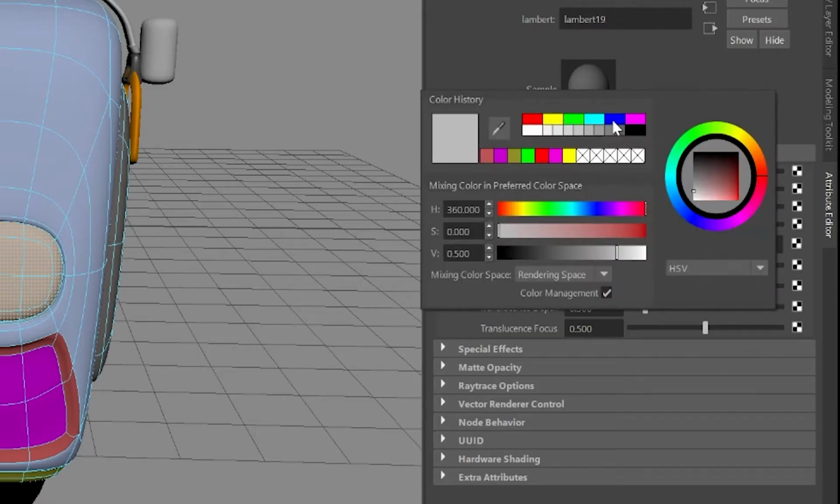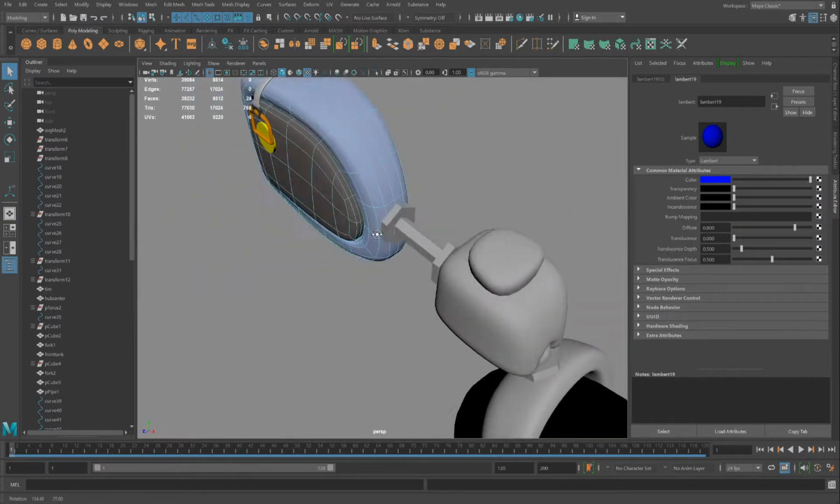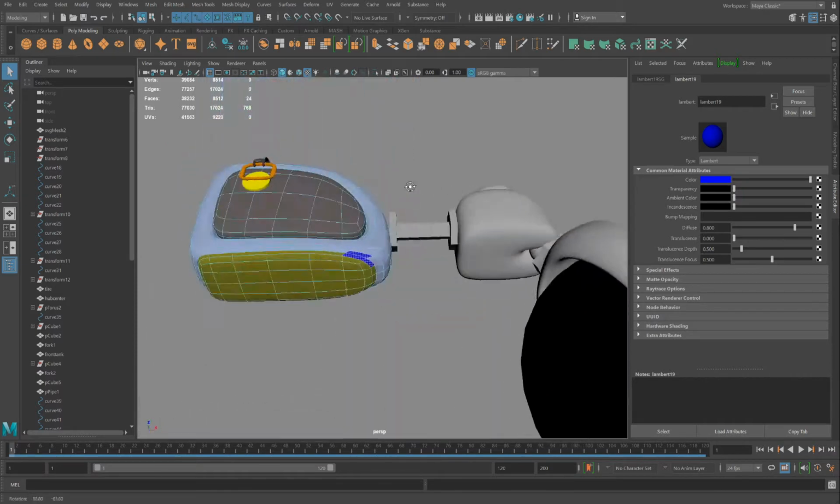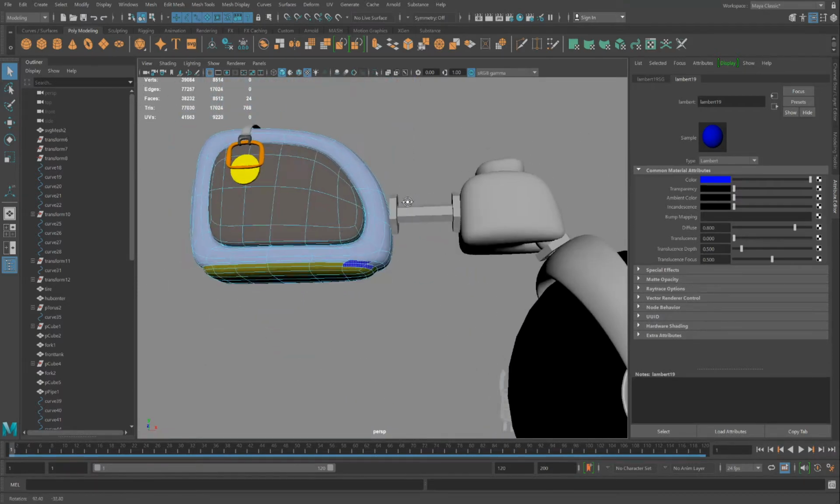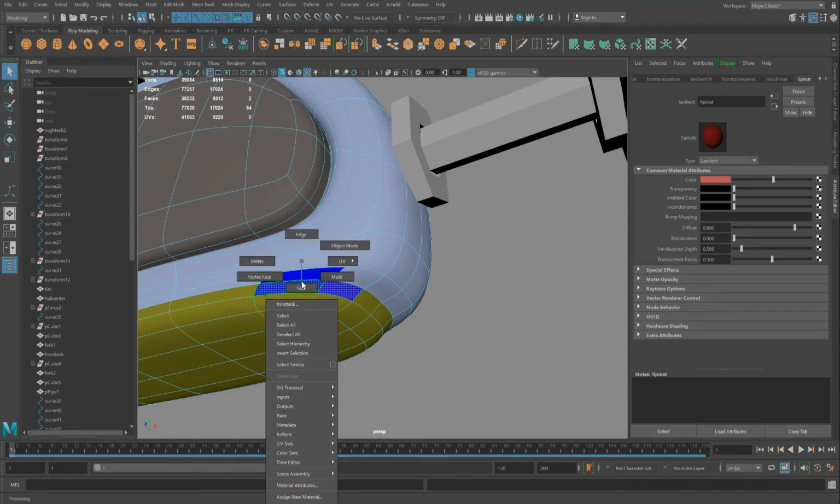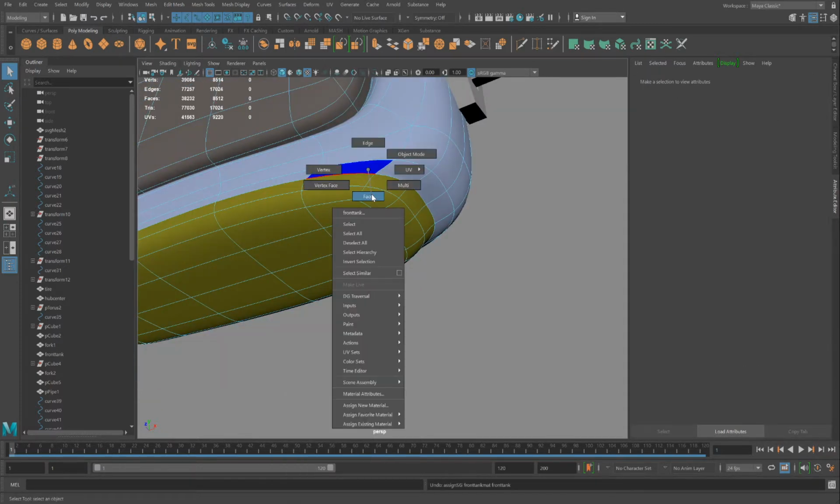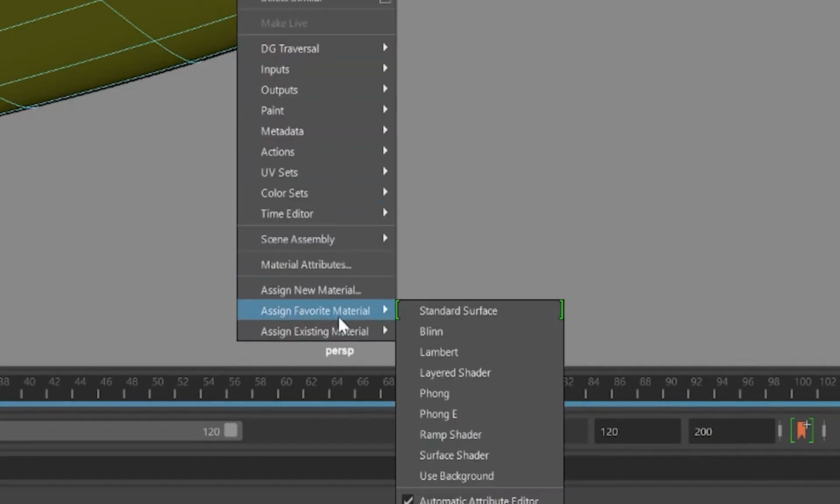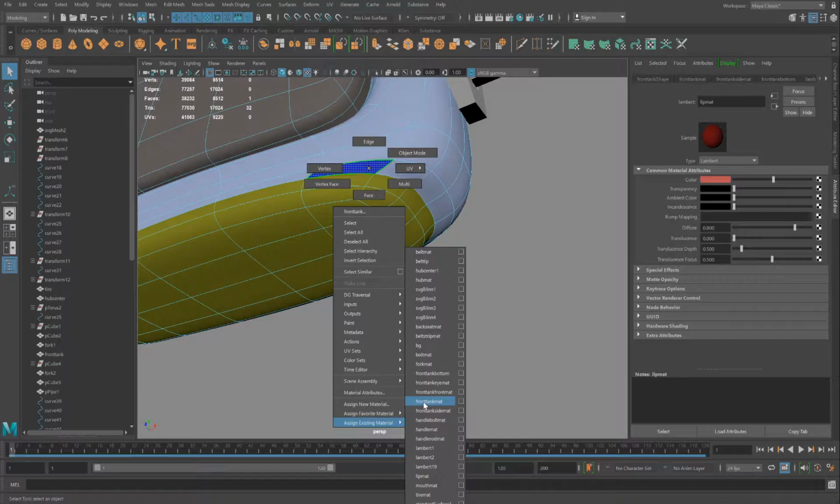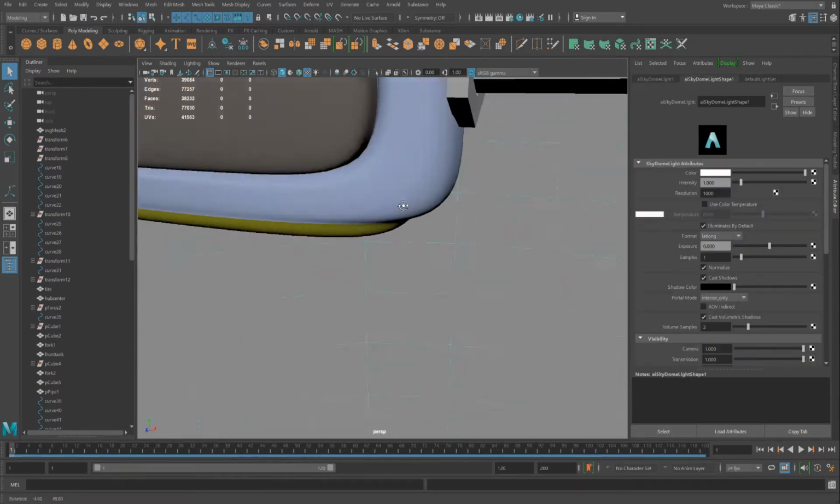Giving it a color coding makes it easier to find in the Hypershade and also to see what parts have been broken up. If you make a mistake, like I did right here, let me reassign these faces. Right-click, assign existing material, and I'll assign it to the tank's bottom. Selecting this face, right-click, assign existing material, and I'll assign that face to the material ID of front tank right there, and spin around again.